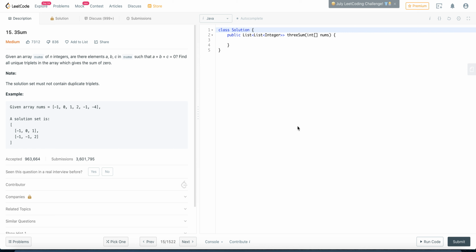This is actually a medium level question, but I think it's more of a difficult one, but that's okay. In this, we are given an array and we have to find three elements whose sum results to 0, like a plus b plus c is equal to 0. For this particular example, minus 1, 0 and 1 when added results to 0. Minus 1 and 2 when added results to 0. So we actually have to find the elements and store it and return it in the form of a list. So let's see how to solve this.